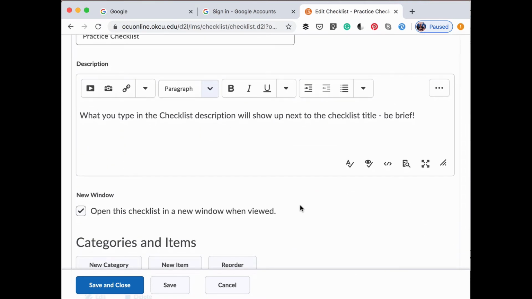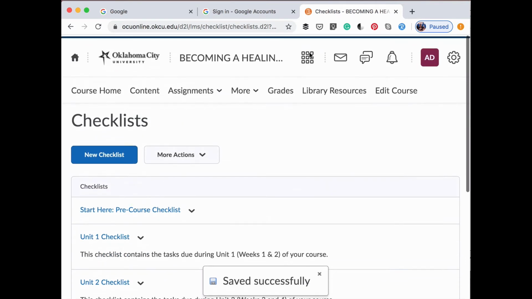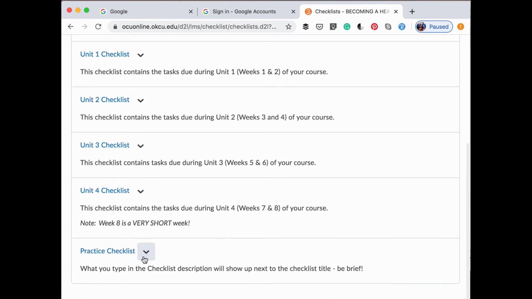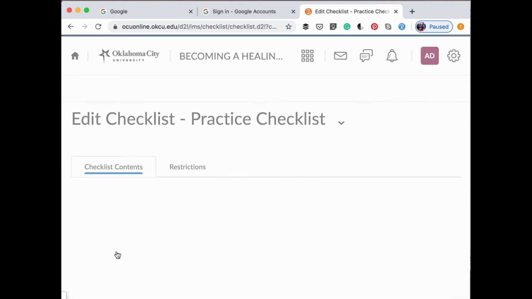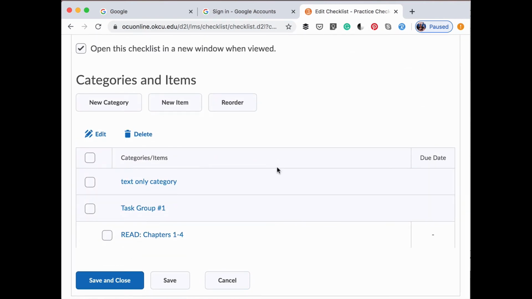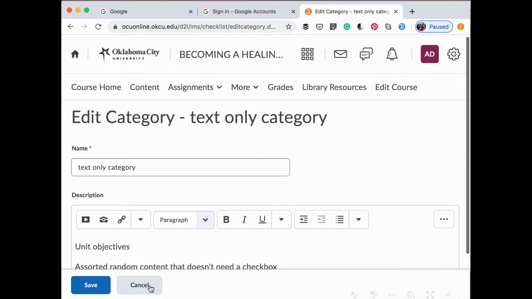To go back and edit the checklist, let me go ahead and save and close this. To go back and edit the checklist, I again click on edit course, I click on checklists, it takes me to this screen. And then if I just click on the word practice checklists, it's going to take me to the same screen where I created it, and I can go back in and edit any of these items that I want. So if I want to edit what appears here, I just click on that and I can go back in and check things.